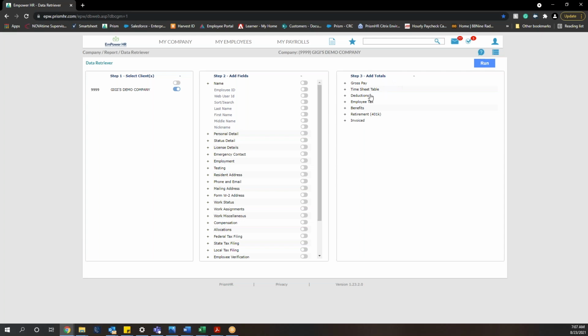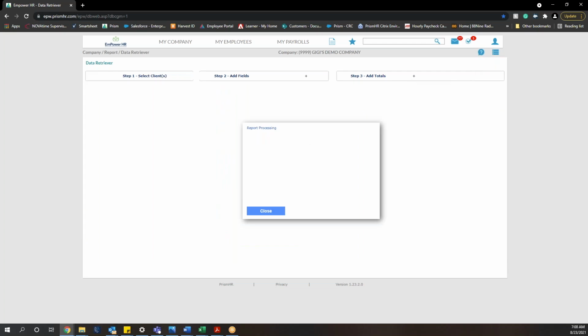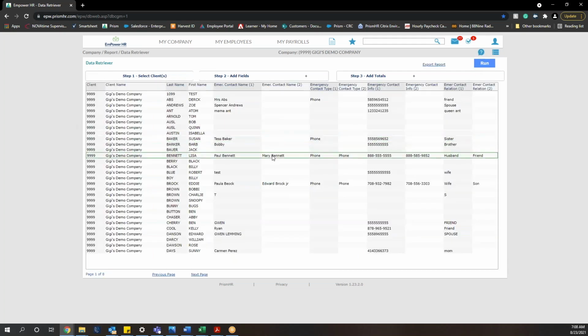So for example, maybe I just want to pull this report and I just want the first name and last name of my employees. And let's say I want to have their emergency contact information. I'm going to toggle the whole emergency contact information. And I don't really need anything from step 3, so I'm going to go ahead and click Run. And what this does is it's going to generate a report for me in just a few seconds within the Prism module.